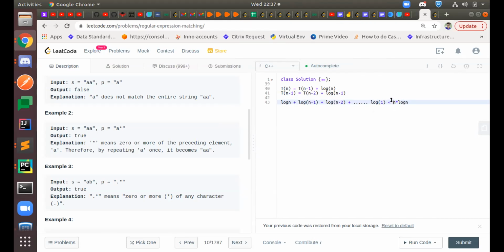Does this make sense? This is an approximation. This term is always less than log n, and this is also less than log n. We only want the worst case, so we can say it as n log n. There will be n terms. Yeah, that's perfect.